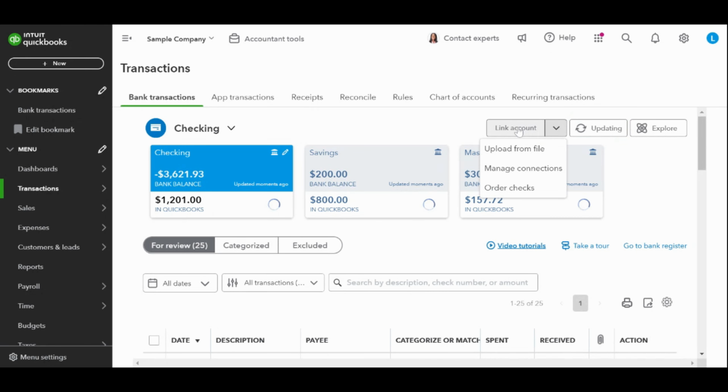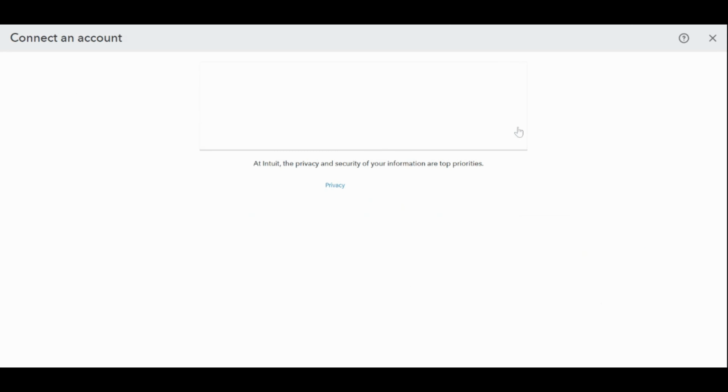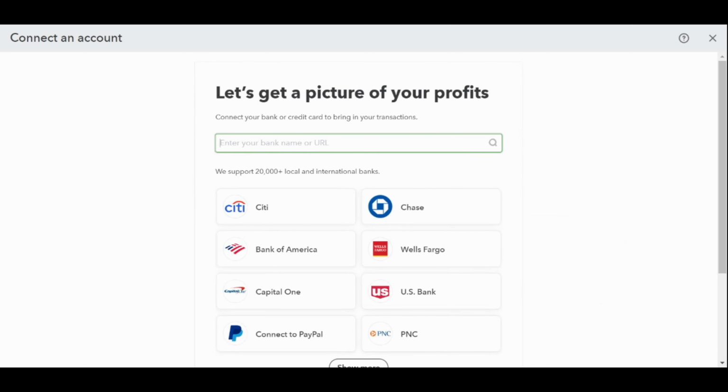QuickBooks will display a list of popular banks. Search for your bank by entering either the bank name or the bank's website URL. Alternatively, you can click on the logo of your bank if it's displayed on the screen. After selecting your bank, click the green Continue button to be taken to your bank's sign-in page.